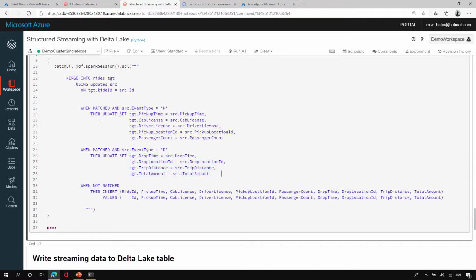So what you see here, we are going to update the rows in the Delta Lake table. And finally, if the record does not exist in the Delta Lake table, I'm going to insert the records. So what we see here, it's a typical SQL query. And if you're coming from a SQL background, you'll find that you might have seen this syntax many times.